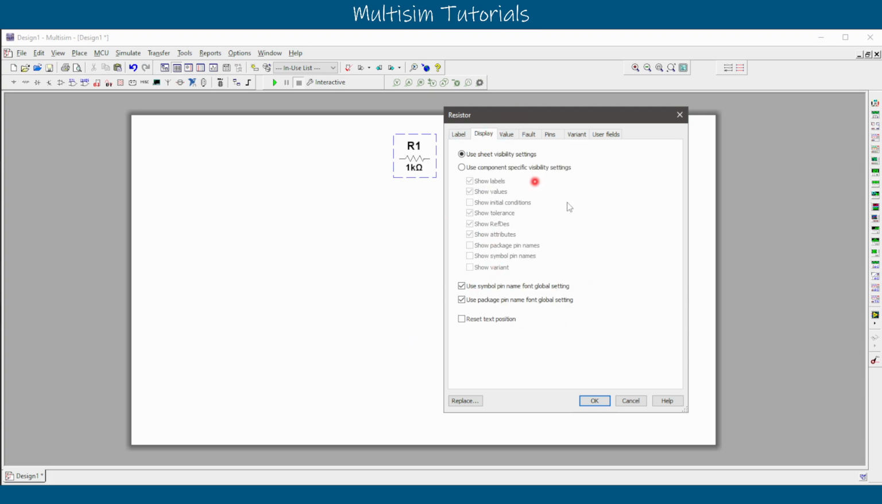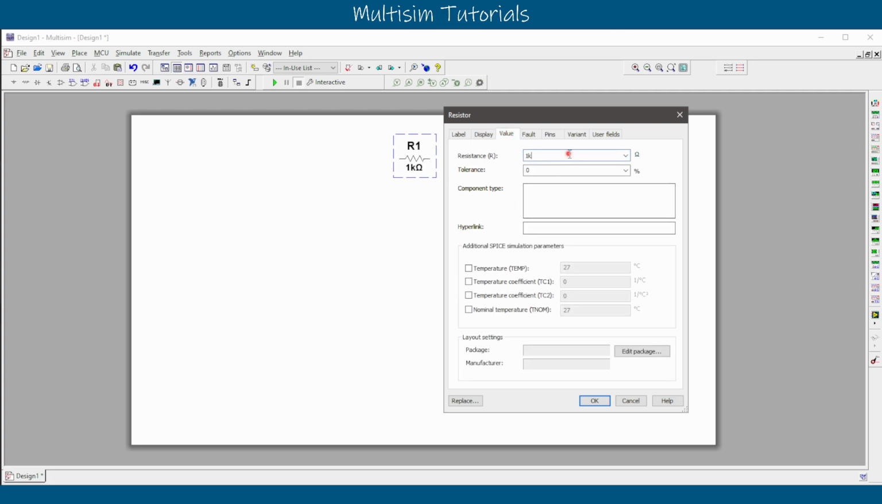We have the Display tab here that allows you to get rid of the name of the resistor and the value of the resistor. You also have the Values tab here that allows you to change the state of the resistor, the size of it specifically.